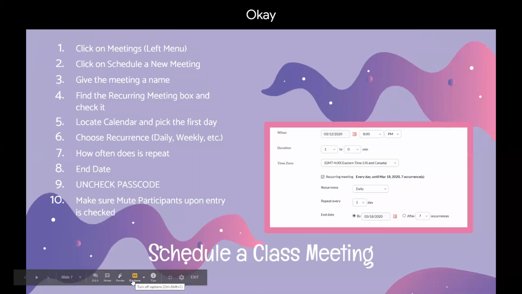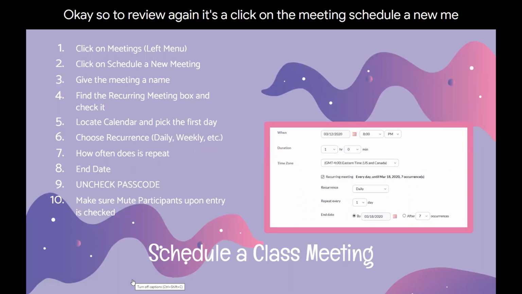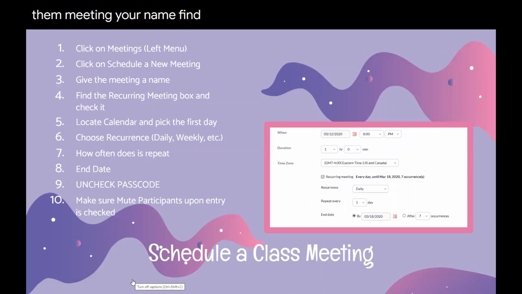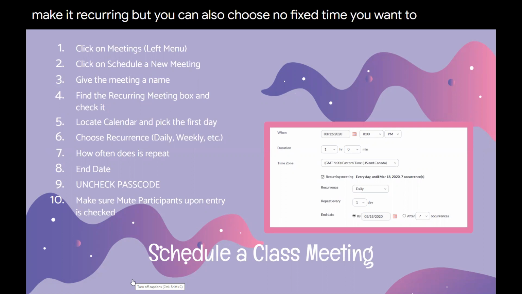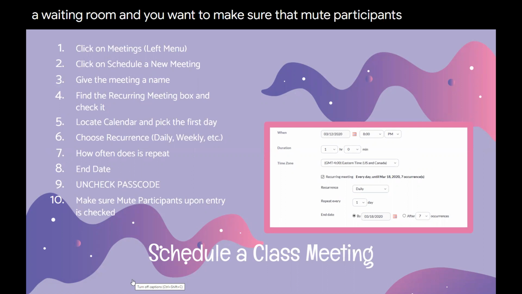Okay, so to review, again, it's click on the meeting, schedule a new meeting, give the meeting a name, and if you want to make it recurring, you can then make it recurring, but you can also choose no fixed time. You want to uncheck the passcode if you do not want to require that, but remember that you will have a waiting room, and you want to make sure that mute participants upon entry is checked.